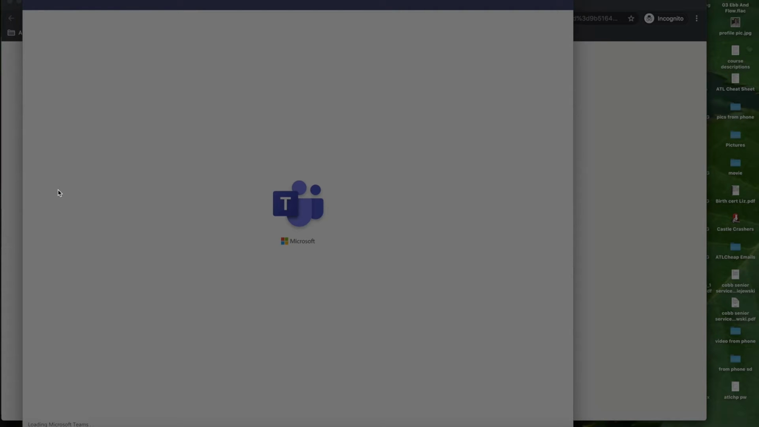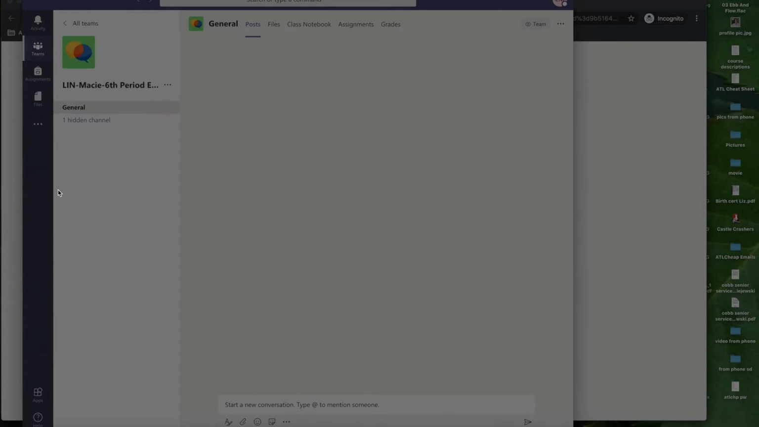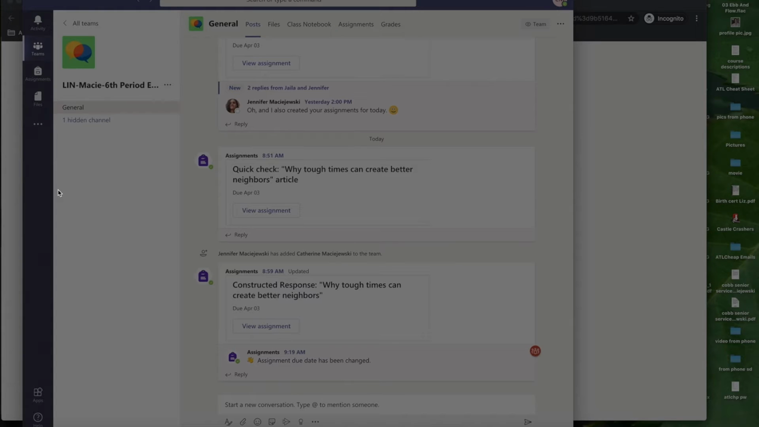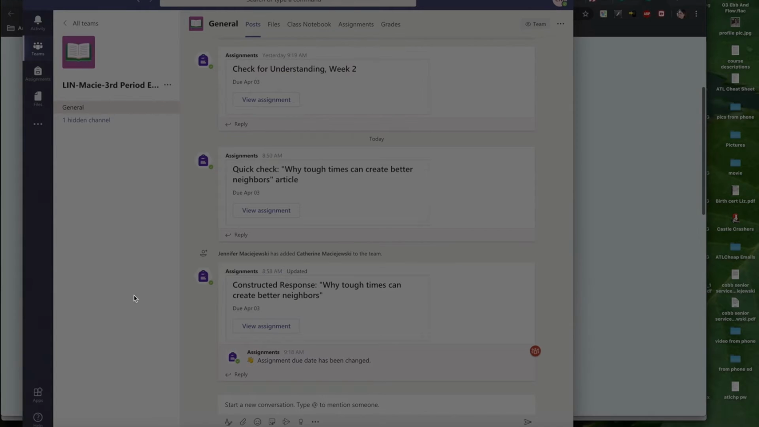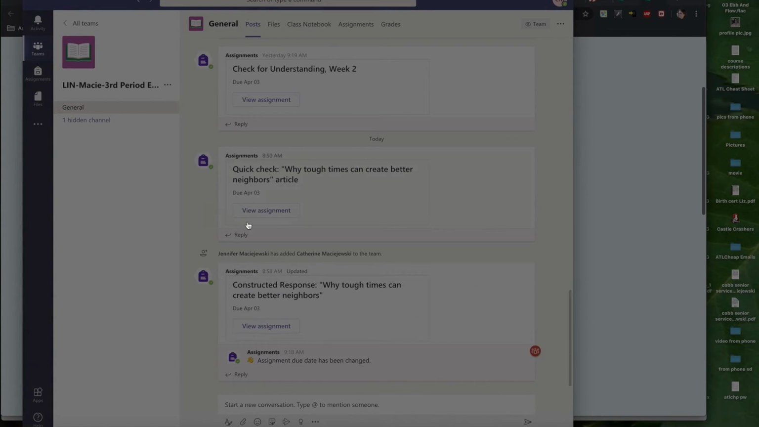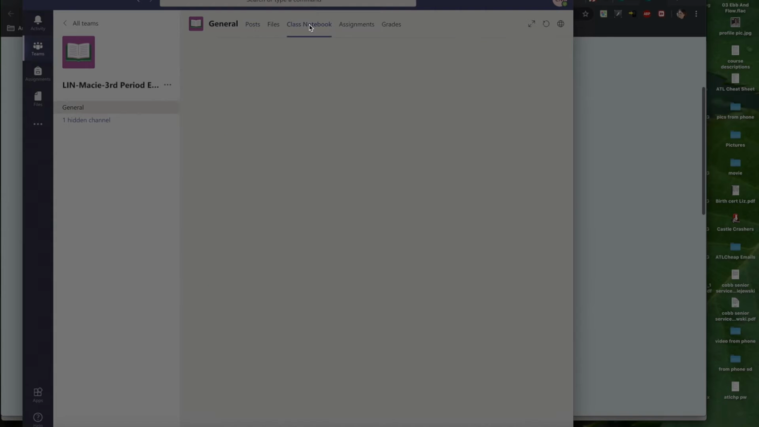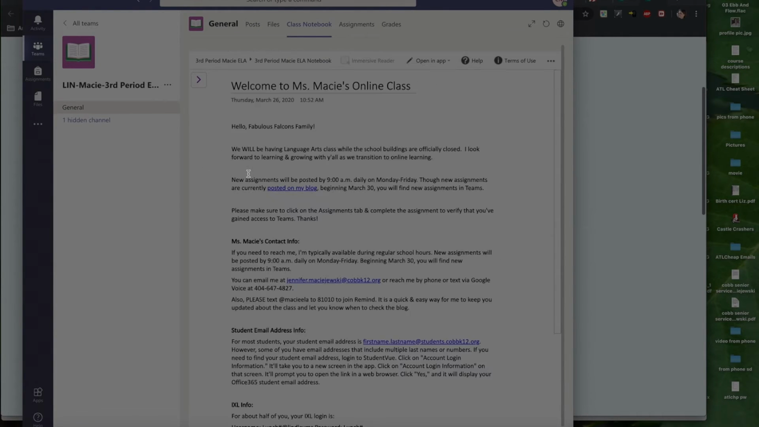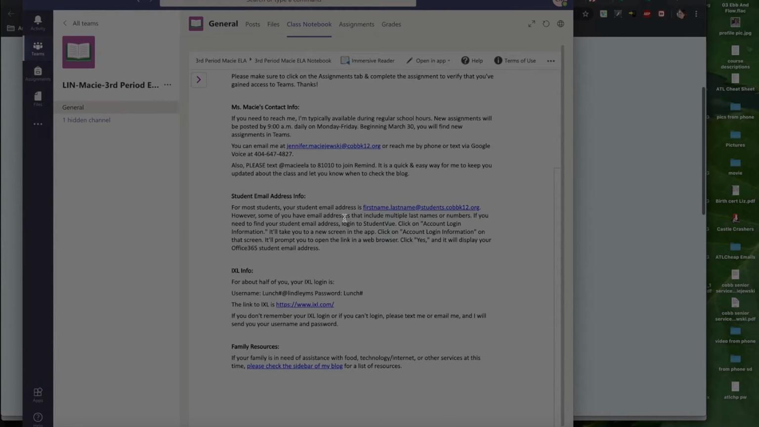Some of these additional logins are going to come up later, but for now it brings you to this page. This main page is the general page. When you get to general, you'll see all of the various posts, announcements, and notifications about assignments being posted. You can get to your class notebook. And in your class notebook, you'll see a welcome page that has all of my information on it, family resources, how to access your IXL.